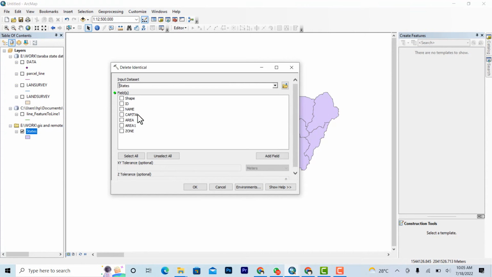Okay. So the problem is with states, right? So what are the things that make it identical? It means these 36 states plus FCT duplicate themselves, and they have the same name, that is Akwa Ibom, Adamawa, Borno. They will be repeating themselves. So the name will work, also capital can work, also the area size will show that it is duplicated, can work. I think these three, but basically any one of them will work. If you pick just name, it will work. If you pick just capital, it will work. If you pick just area, it will also work. So once you've selected that, you just click OK.